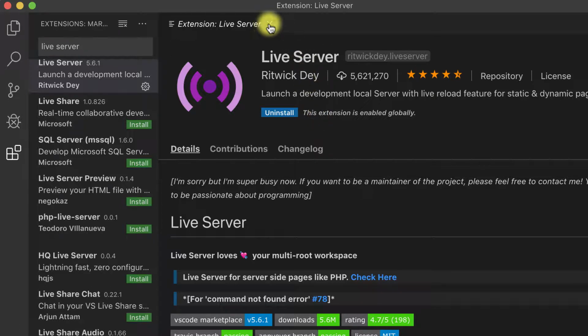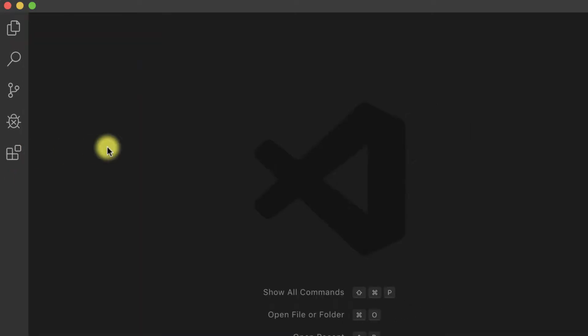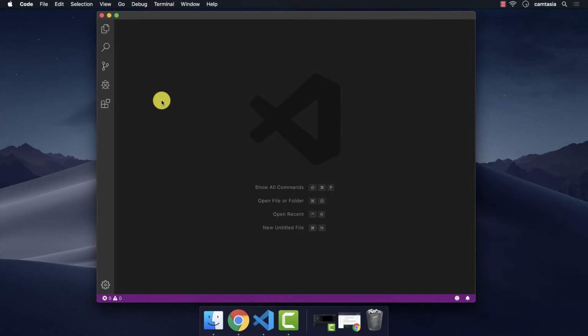So I'm going to close this tab. I'm going to re-click on this extension icon here. And now I have Visual Studio Code now installed, that live server extension installed within Visual Studio Code. Now, how do we test live server in Visual Studio Code to know that everything's working?